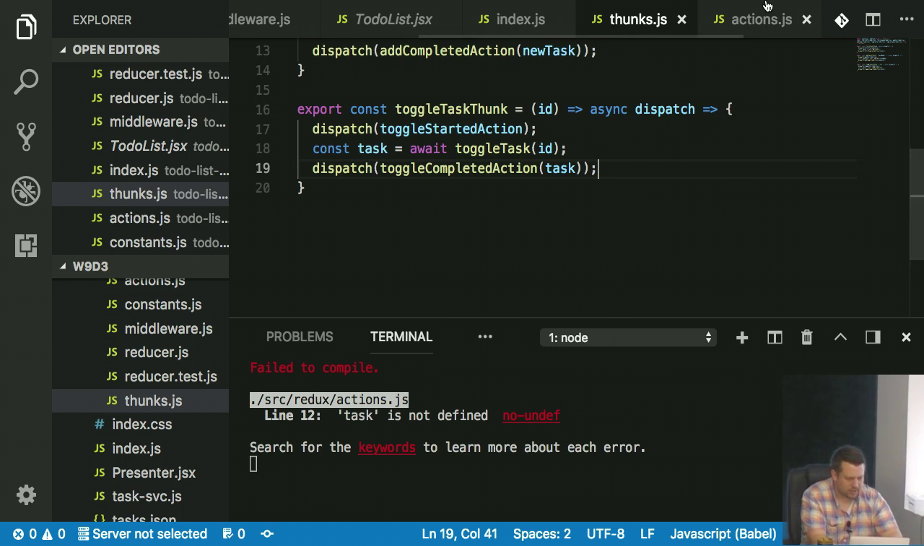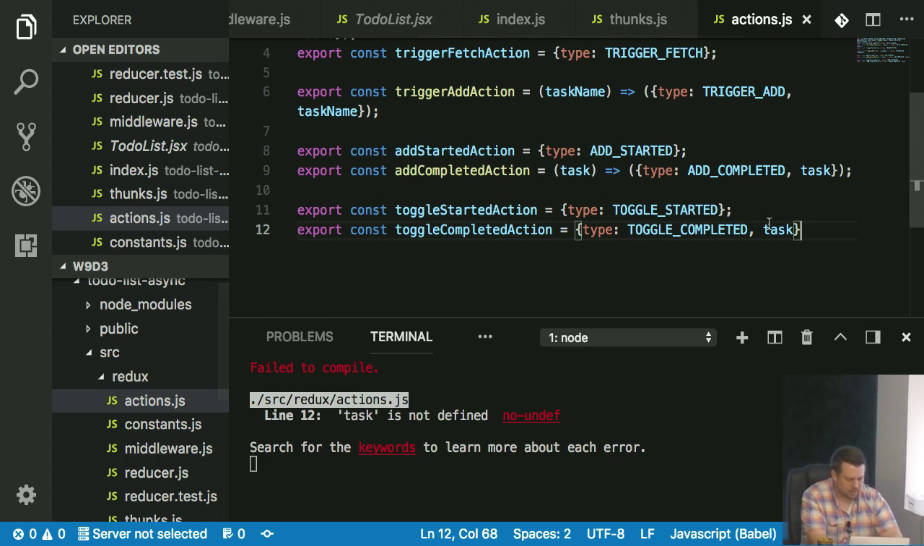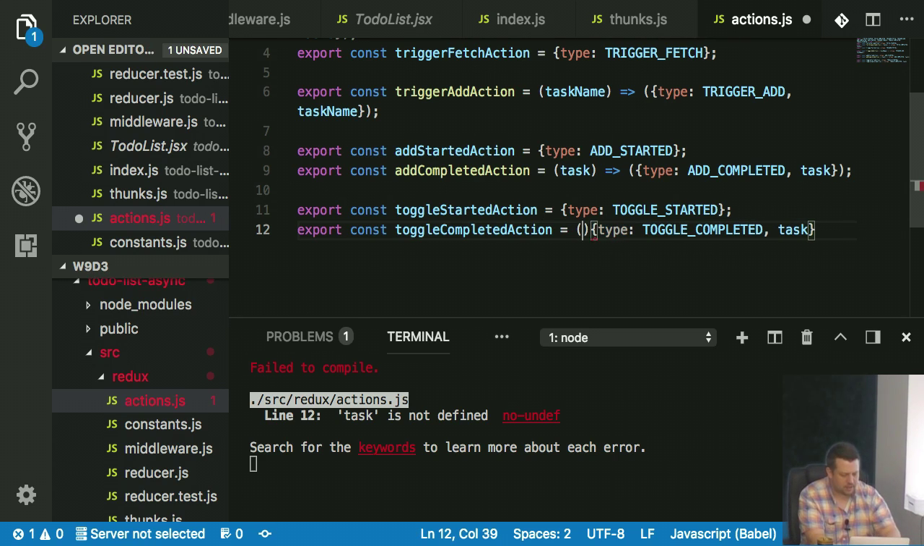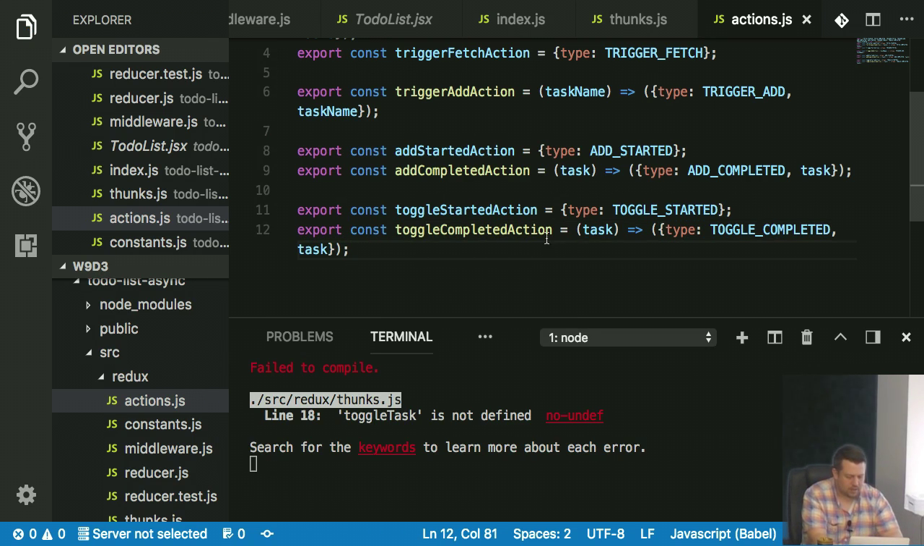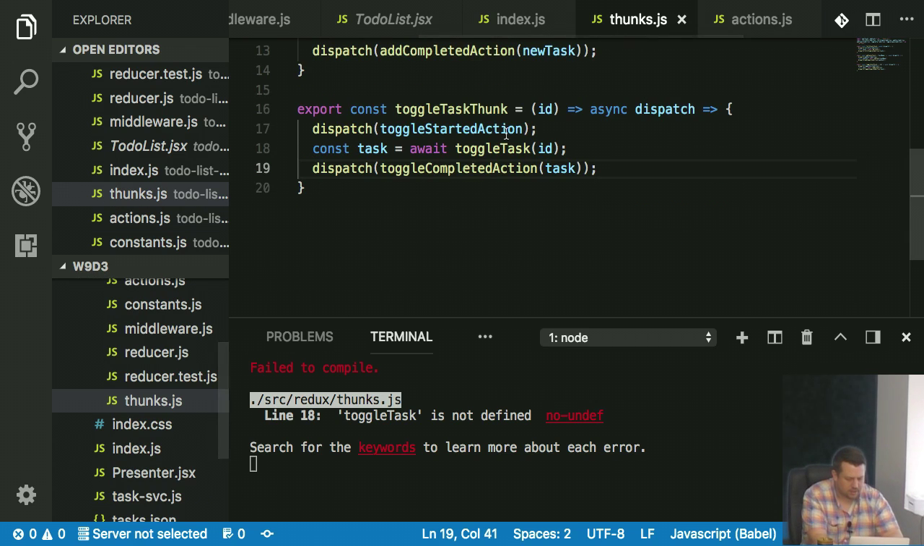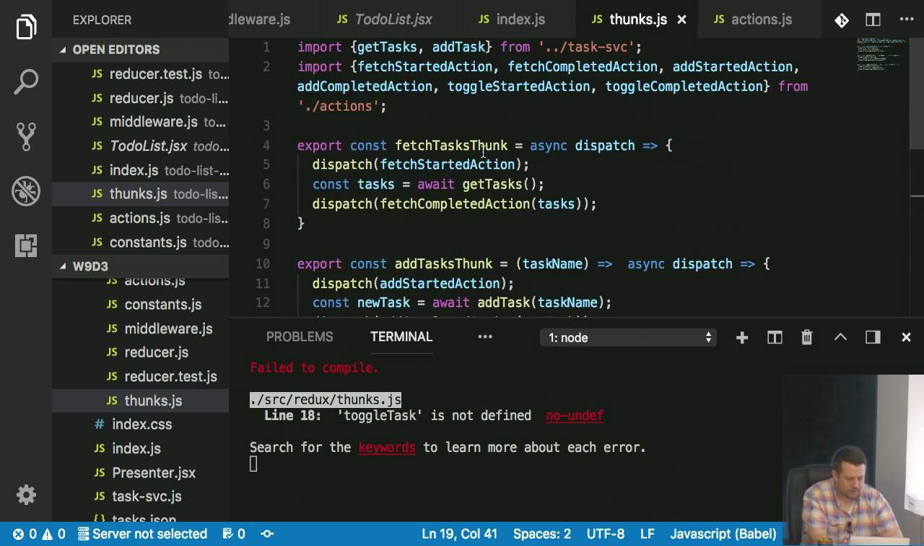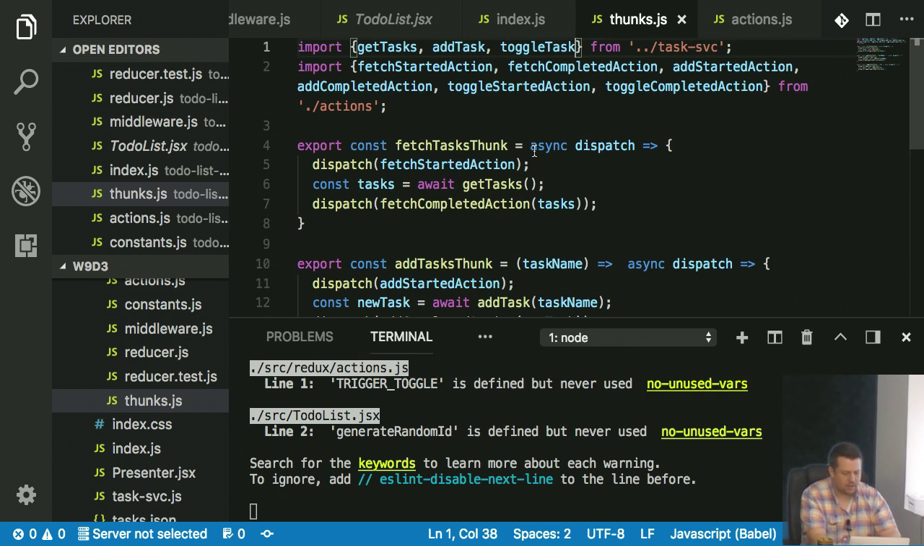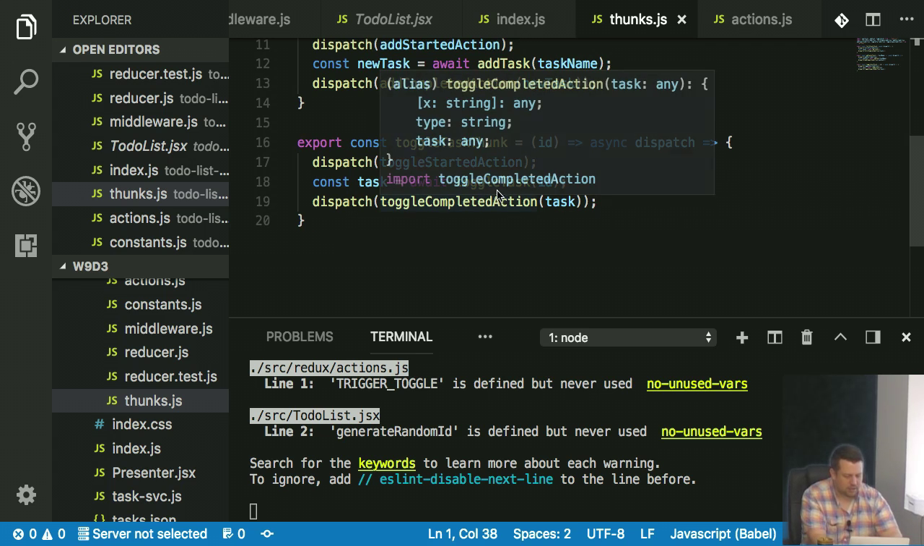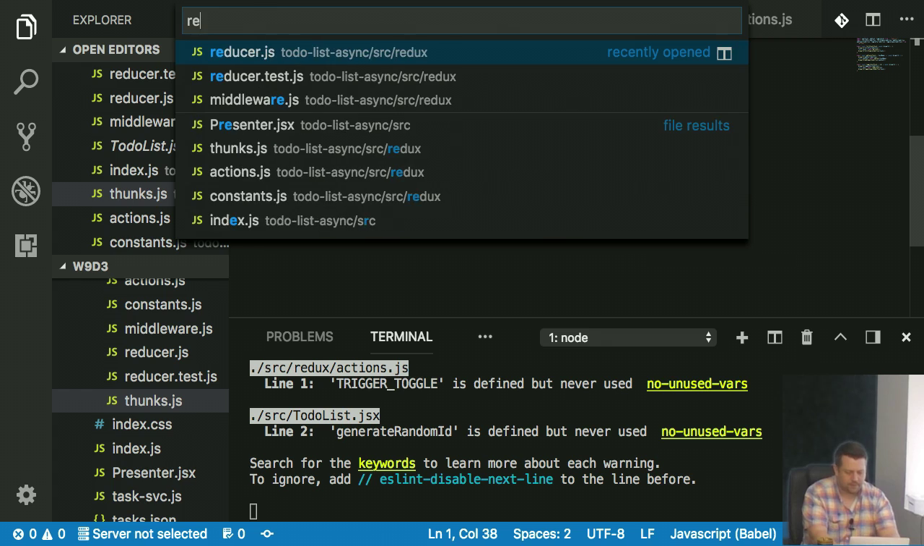Saying in actions. Right, sorry, that should be task. Toggle task is not defined in thunks. Right, because I need to grab that from the task service. So now it's the same format, right? And now we have to go back to our reducer.